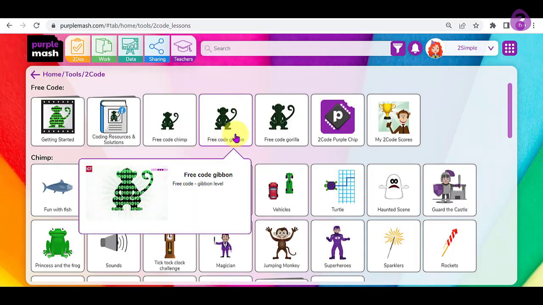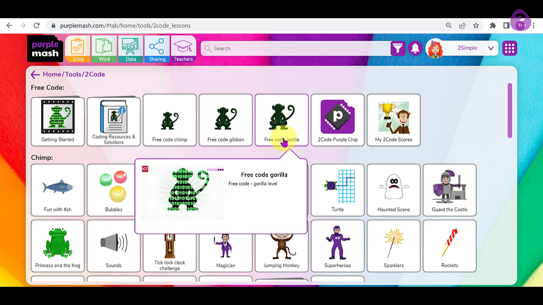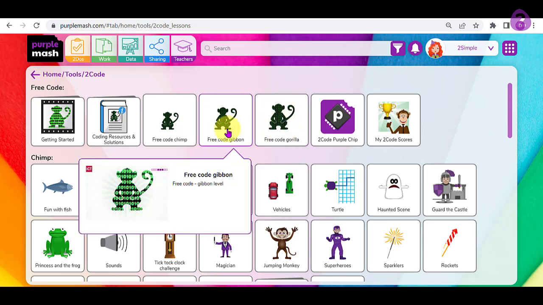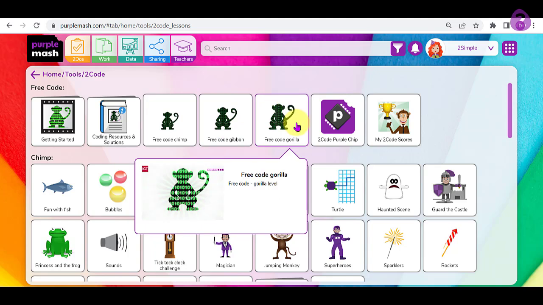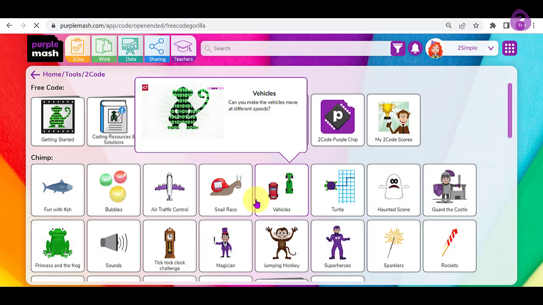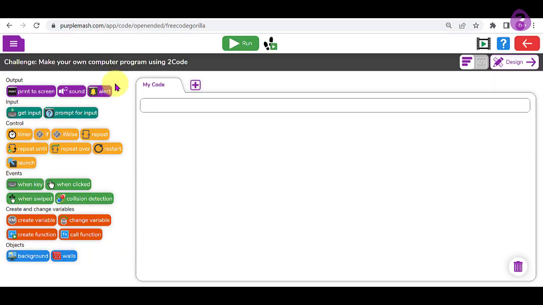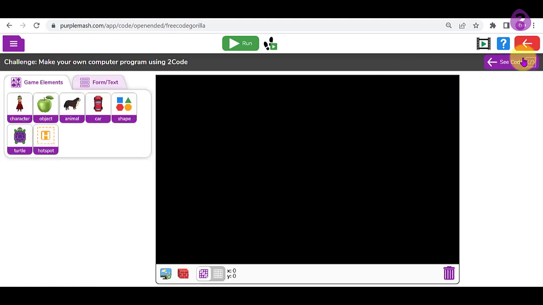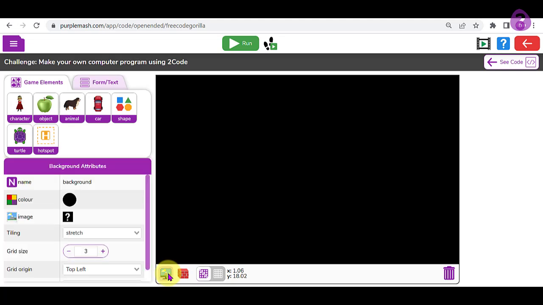Let's have a look now at Free Code Gibbon or Free Code Gorilla. Free Code Gibbon was designed for years 3s and 4s, and Free Code Gorilla was designed for years 4, 5, 6s. Let's have a look at Free Code Gorilla and how this compares to Free Code Chimp. You'll notice, first of all, I have a lot more commands available for me to program on the left-hand side of my code window. Let's go to my design screen and again add in a background.